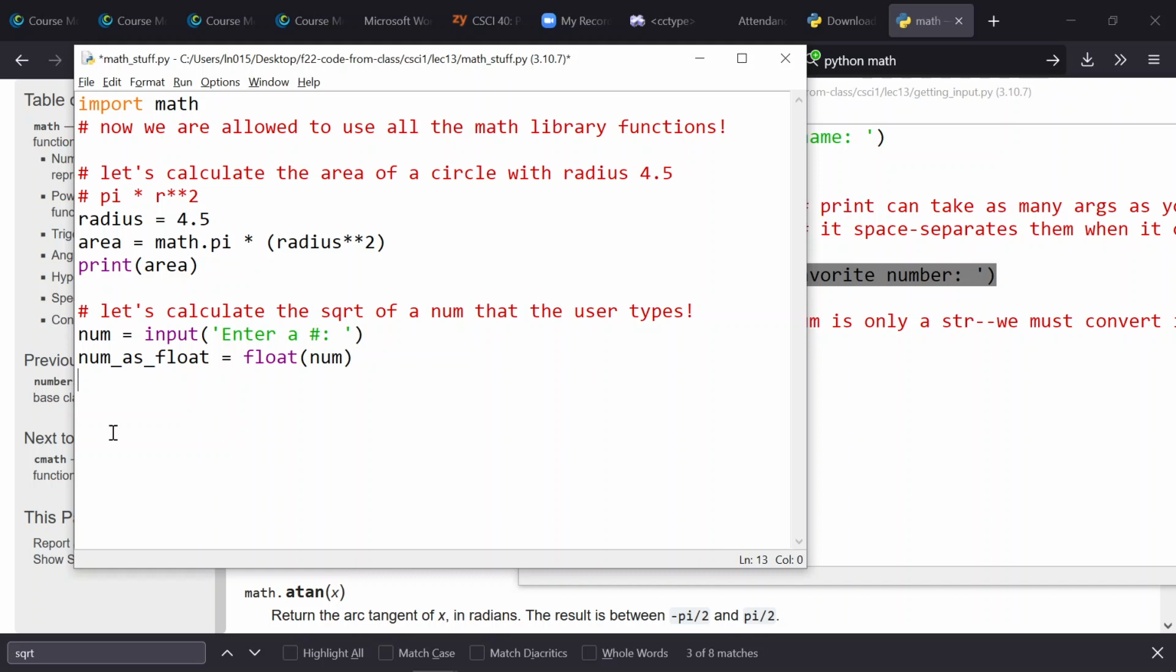So now this variable holds the actual number representation of that string, and I can print out the square root of that number. So print math.sqrt of num as float. So I am calling a function with the result of calling a function. It's kind of cool. It'll get replaced with whatever the square root of that is, and I can print it back out.